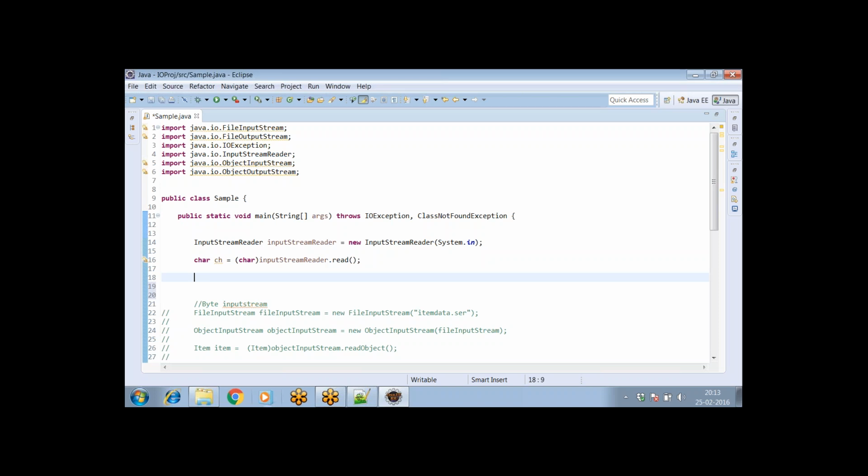Now, this read method always returns the Unicode value of the character which the user has typed in, and you have to convert it into character type again. We'll print that character you typed in, ch. You can close the stream.